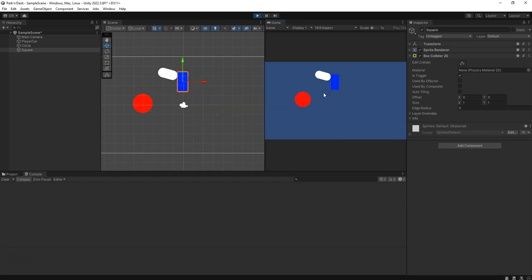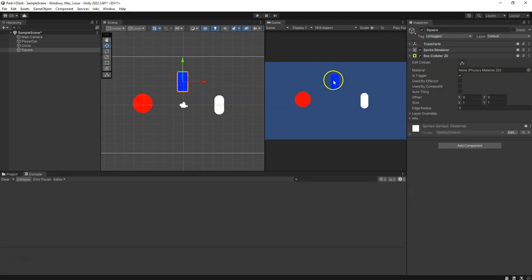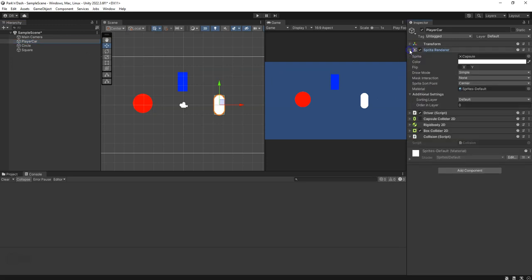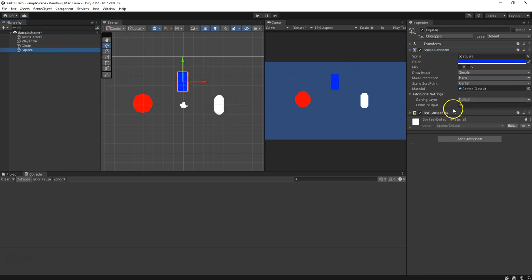So now when I go and I drive, I can drive over it. There we go. That looks great. Now, if for some reason your player character is showing up below this, so let's say the rectangle is showing up on top, if we look at our player car, you can see we have on here, inside of our sprite renderer, an order in layer. So this says its order layer is 0. If I look at the square, we can see it's also 0.